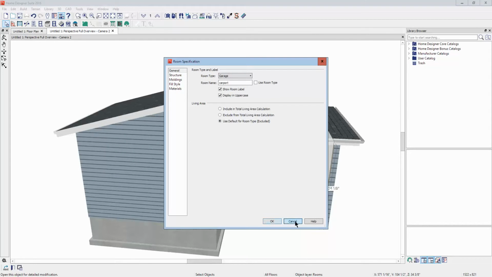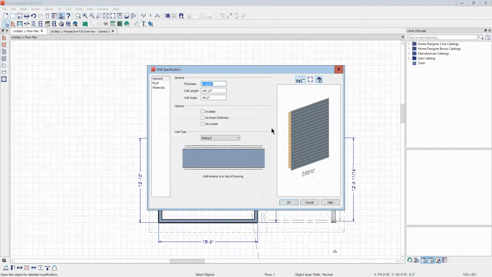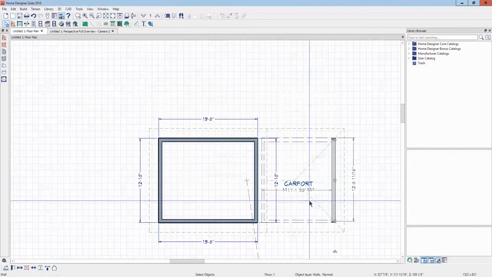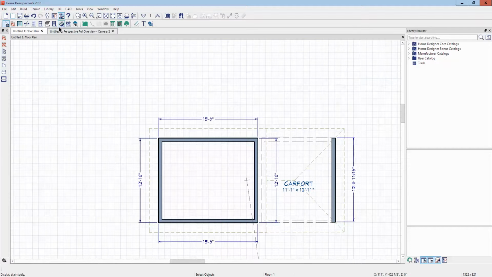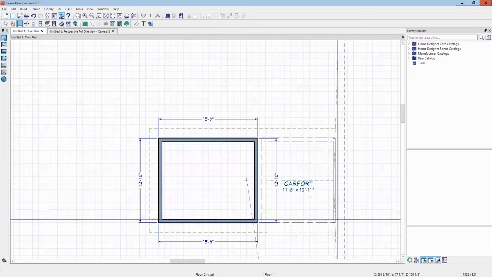Oh, I got the room dialog box. Let me get this wall here. We'll change it from a solid wall to a... maybe we won't, not in Suite. Okay, I'm going to replace that then with the railing wall. Just going to draw over it with a railing wall.